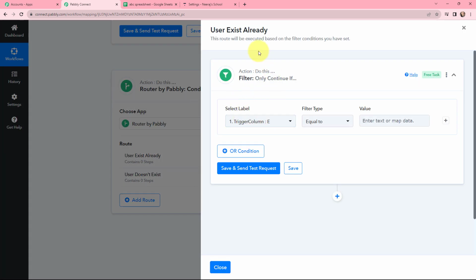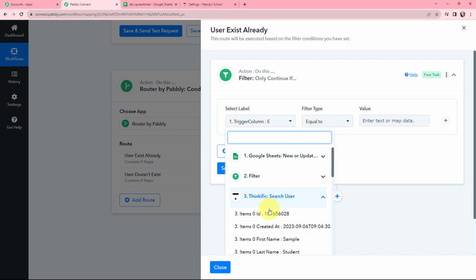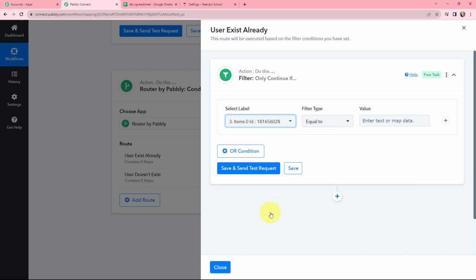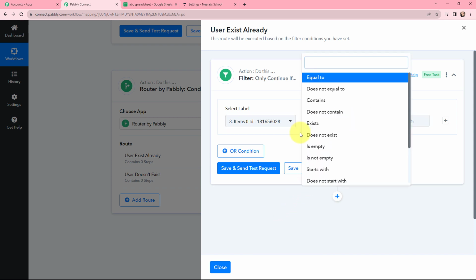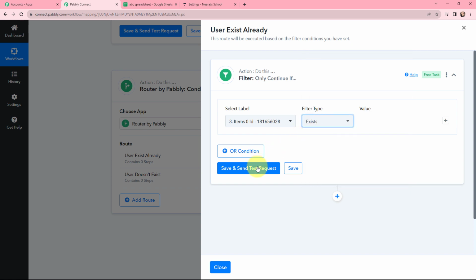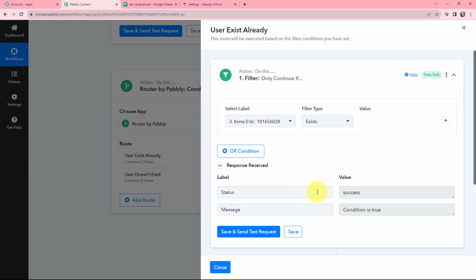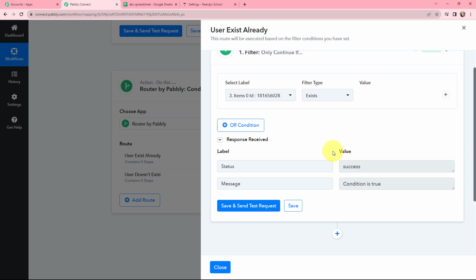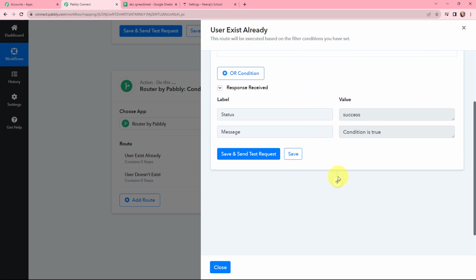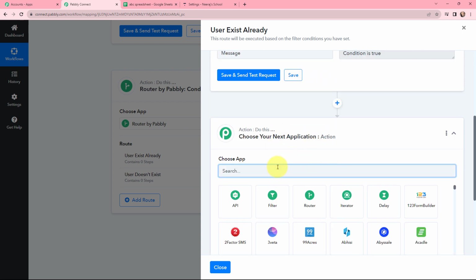Over here, if the user already exists, then in the select label, I will be mapping the item ID from the response received, and in the filter type, I want to select exist. Now I will click on save and send test request to see the response. Here you can see that the status is success and the message's condition is true. That means this user already exists in Thinkific. So now, as this is an existing user, I simply want to enroll this user in Thinkific.